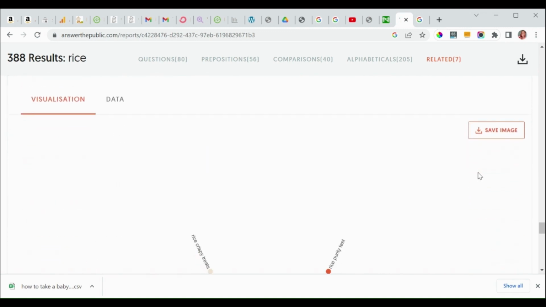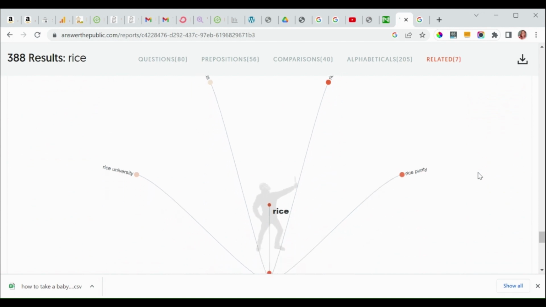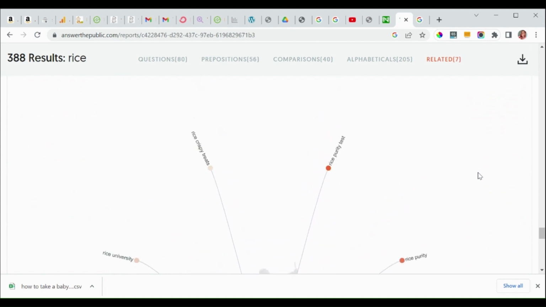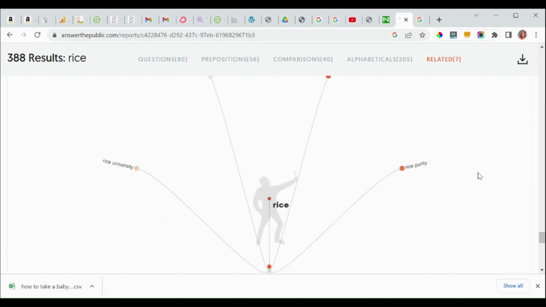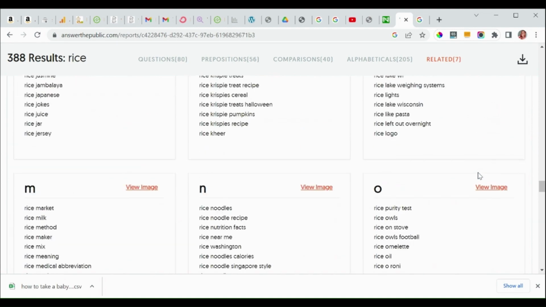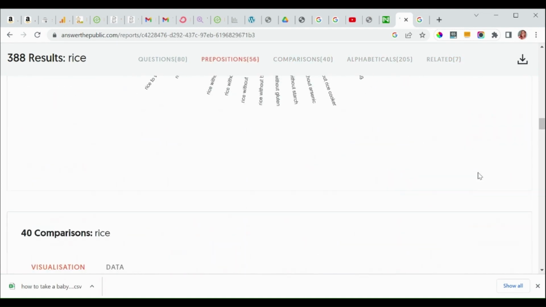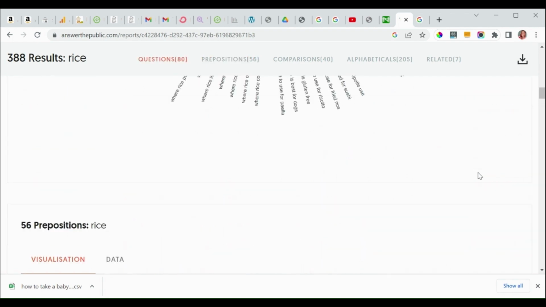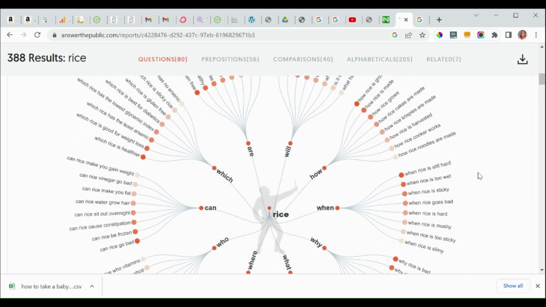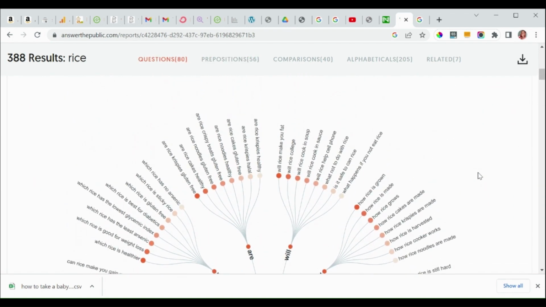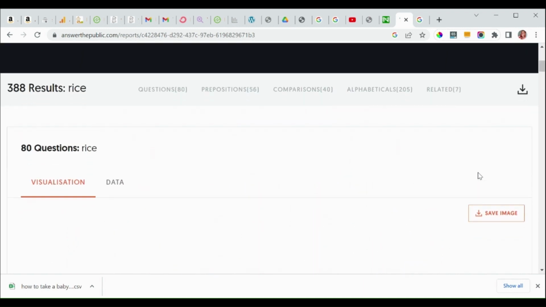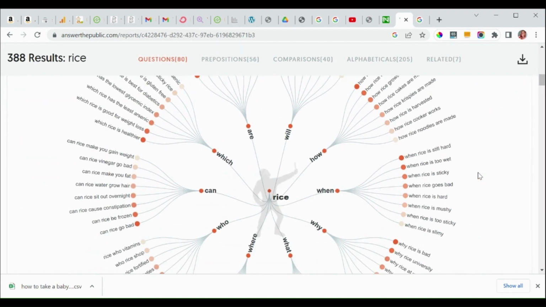So we also have the related section: Rice Purity, Rice University, Rice Crispy Treats, and that is it. So you have different kinds of keywords that you can use to create content for your audience. I so much love this tool because it is a good mine of keywords that you can use for your audience.